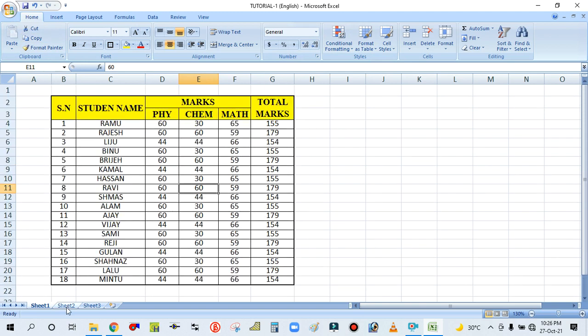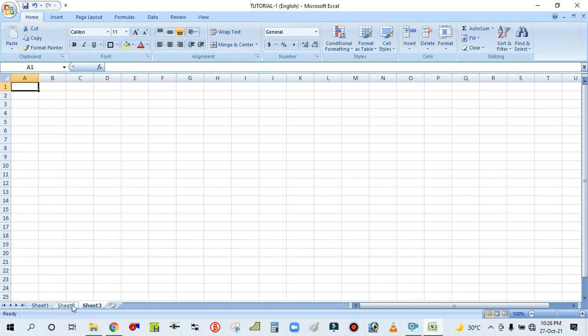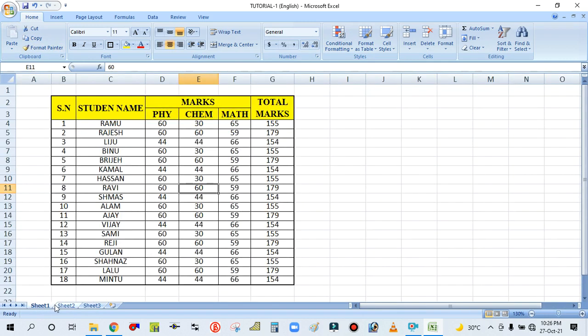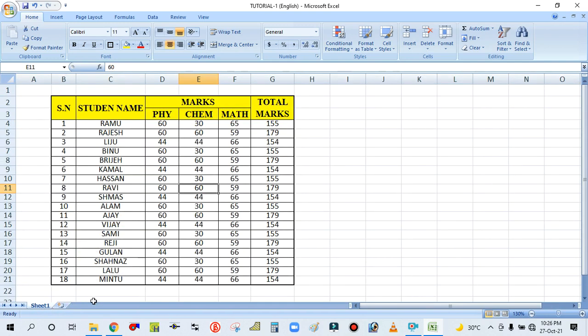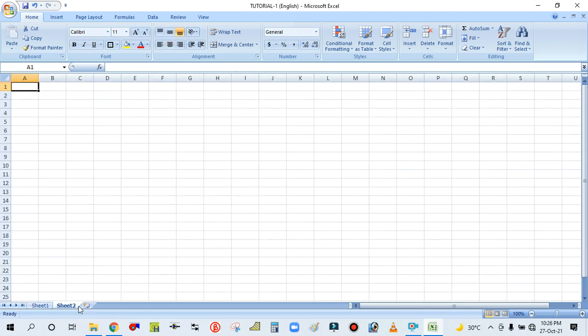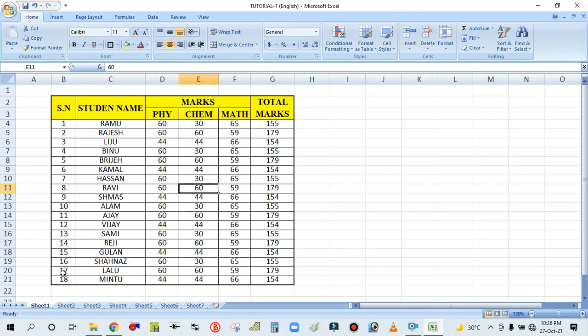Okay guys, Excel provides 3 sheets by default. If you want to delete a sheet, simply right click and delete it. And if you want to add more sheets, you can add a lot of sheets as per your requirements. Just simply click here. See, you can add or delete whatever you want.